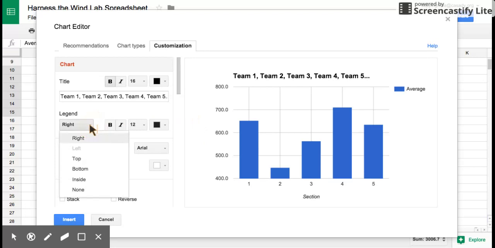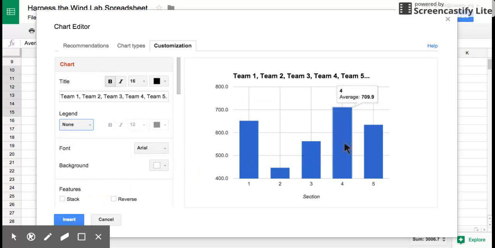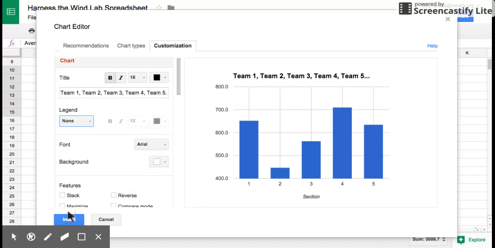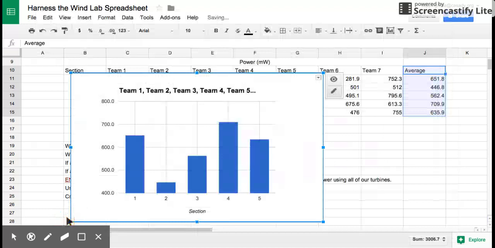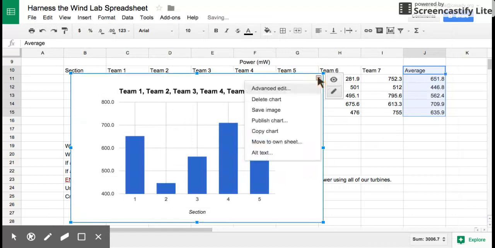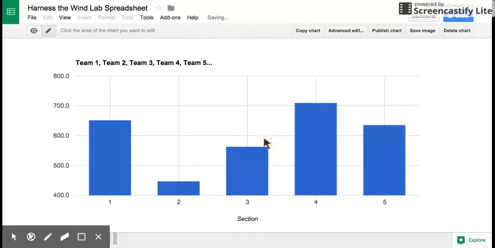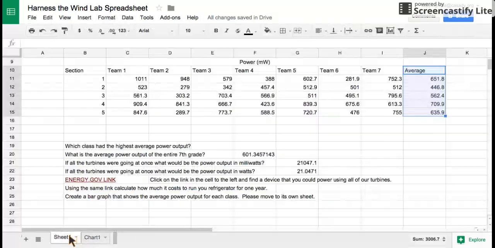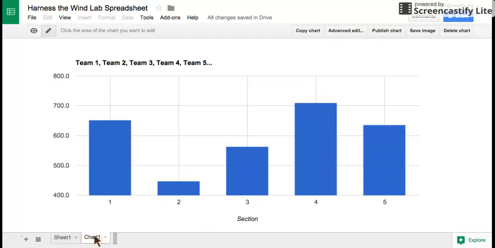We'll want to remove the legend. If you click the None button on legend, it will remove it because we don't need it. It's telling us that's what it is. And then I think once you've done all those things, you can hit the Insert button. Once you've hit the Insert button, like I asked you to, I'll show you real quick here. Hit the Insert button. If you click right here, you can then go to Move to your own sheet, and ta-da, there it is. And then down here, you can click back and forth between your data table and your graph. All right.